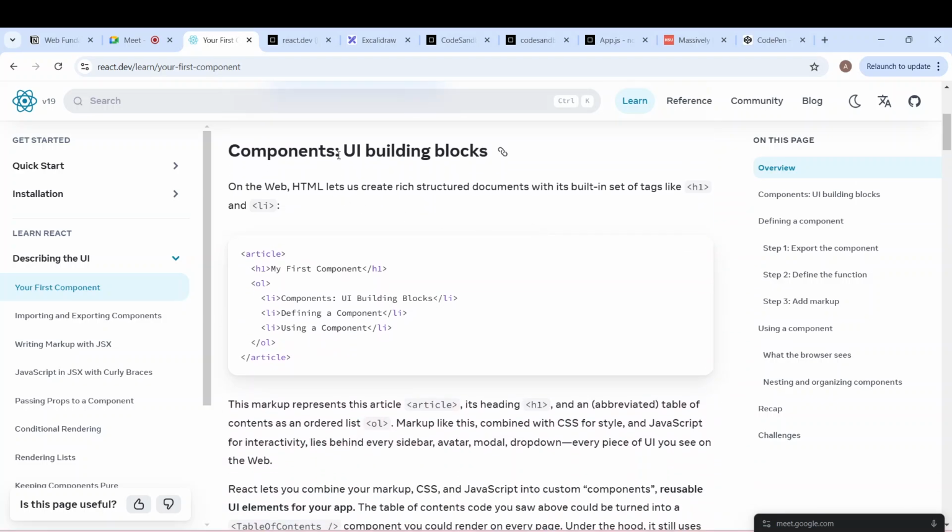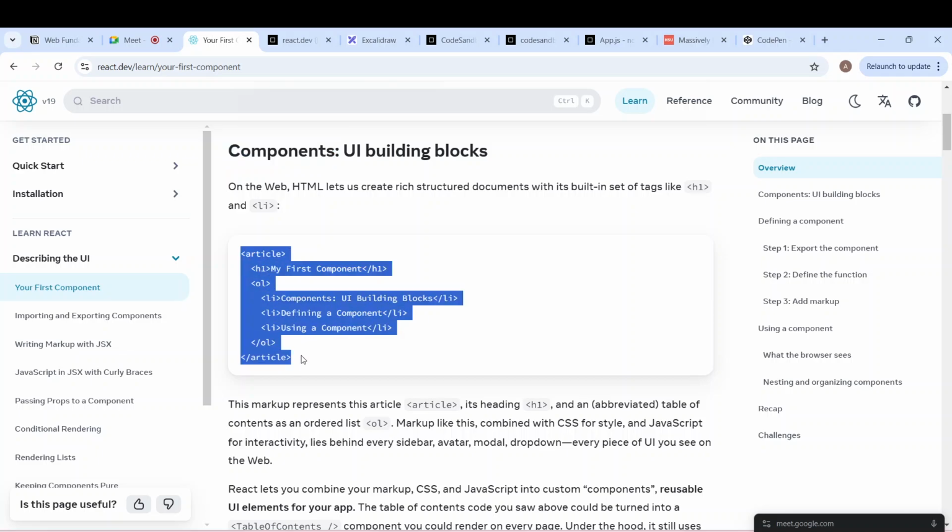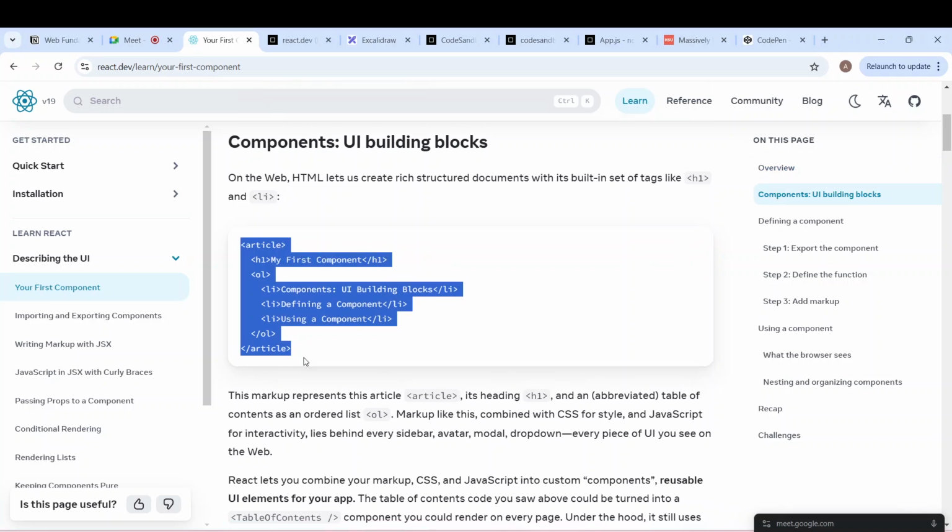I told you components are the UI building blocks. UI is nothing but the user interface, the page. So to build that page, we end up using components, just like how we use bricks to construct a house or a wall. Same way components are like this. Now, we saw the syntax already. So JSX, and this is what is part of the component.